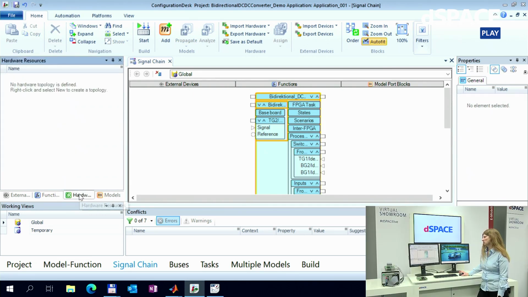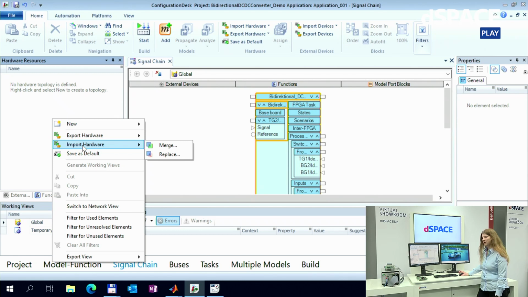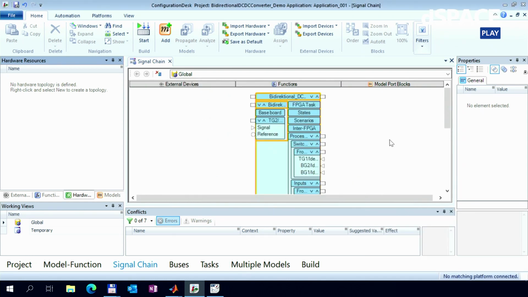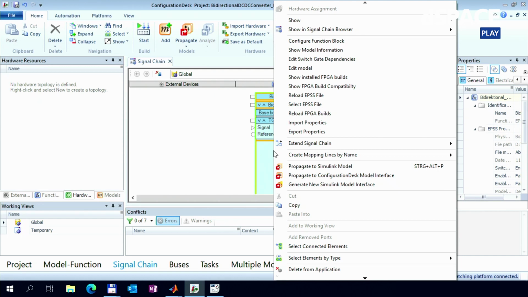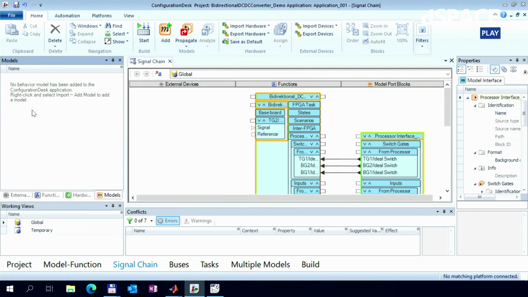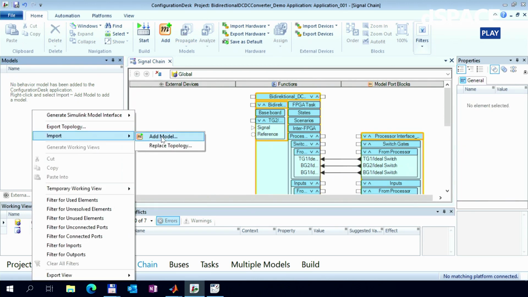Then this block here is generated automatically, and you can connect the hardware. This can be done just by going here to the hardware button, then import hardware, replace, and choose the hardware you want to use. We also need a connection to a processor model, which has to be placed here. This can be done quite easily by right-clicking our EPSS on FPGA board, extend signal chain, and create suitable model port blocks. Then all the necessary blocks are created, which can then be used as an analog in a Simulink model, which can be connected here in the model parts.